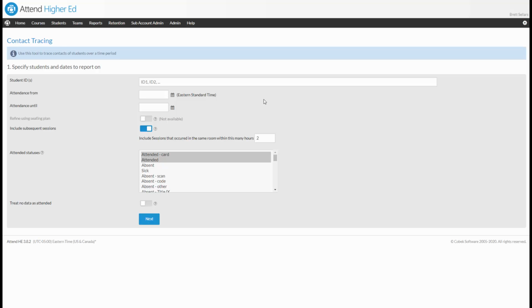components. The way that the report works is you can enter a student's ID or a list of student IDs if multiple students have reported that they've tested positive. You can then go ahead and define a date range for which you want to look back across. In this case, we're going to look back across 2.5 weeks. I'm going to talk about seating plans shortly.